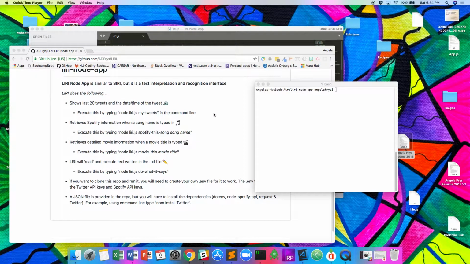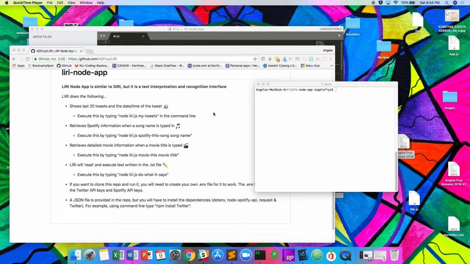So it obviously uses Node.js. It involves the Twitter API. There's an npm package in order to access Twitter's API, as well as it utilizes the Spotify API and the IMDb API for movies. So the first command that it takes is called my tweets. So we'd start the app by typing node LiriJS and then my tweets.